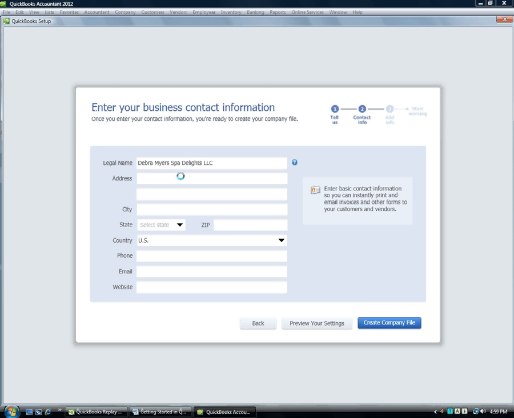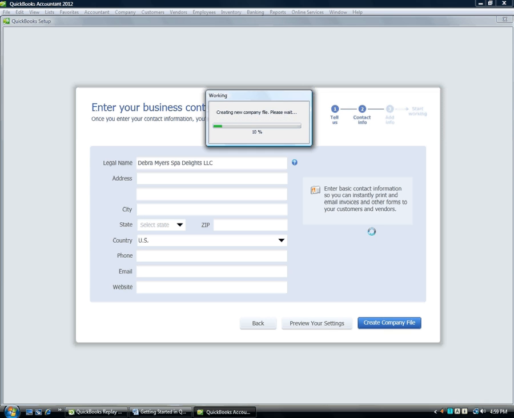Then you enter your address, your email and your phone number, and all of this information will appear on all of your invoices and all of your company letters, and then we create the company file. This takes a little while to create. It takes some time. After it's done, you can start to create your new accounts. You would want to create a bank account, your customers, your vendors, the people that you buy from. You can create them all at once, or you can create them as you go.